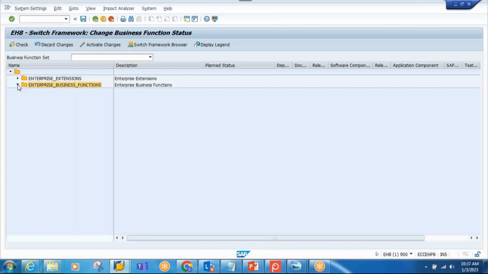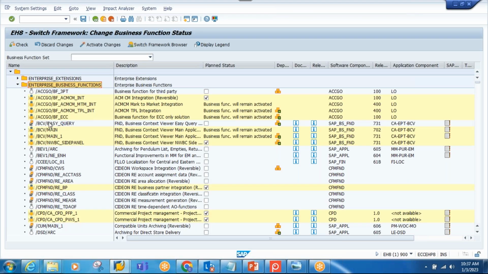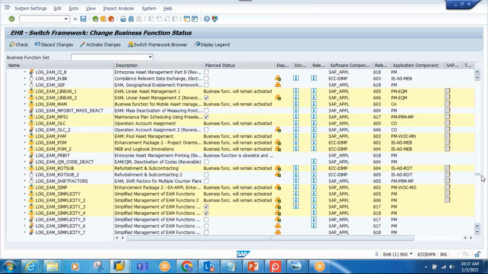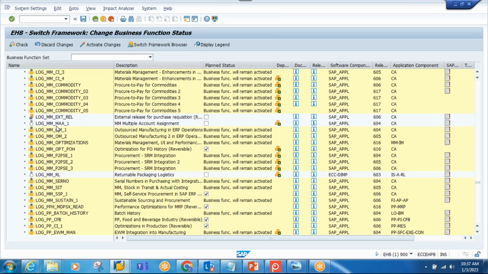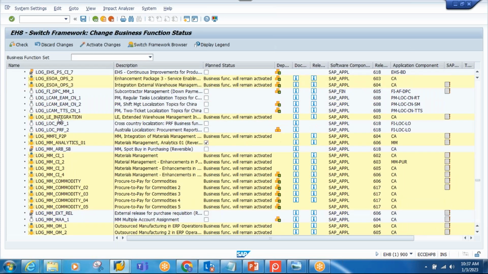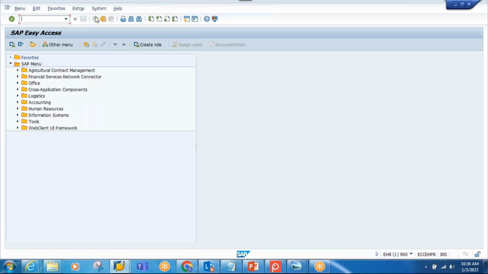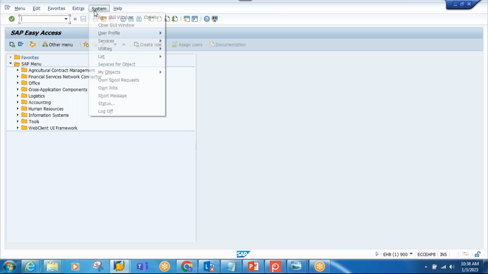Enterprise business functions. If we open it and scroll down the L series, you can see that in this system some are activated and some are not. Blinking means activated; not blinking means that functionality is not available. Here, LOG_LE_INTEGRATION is the business function name, and this is applicable in both systems.